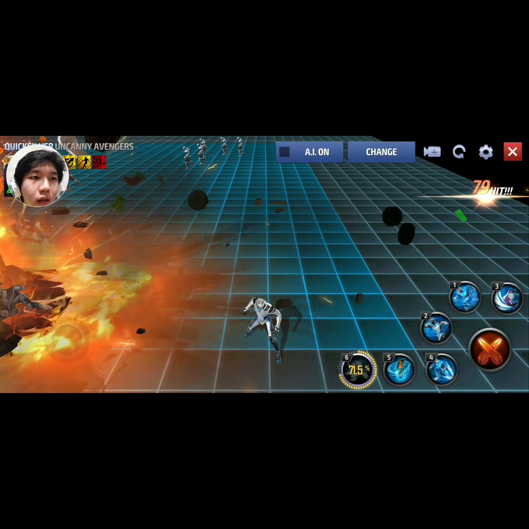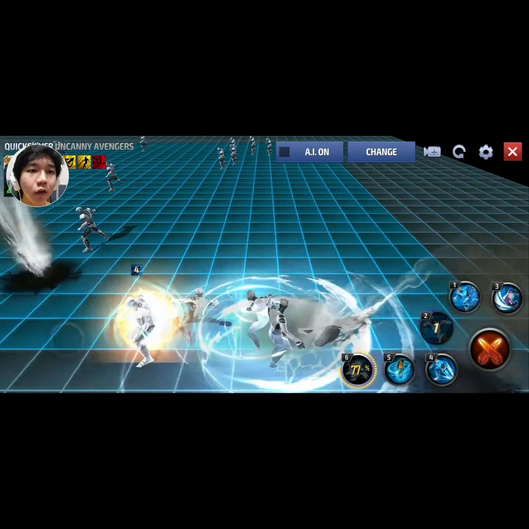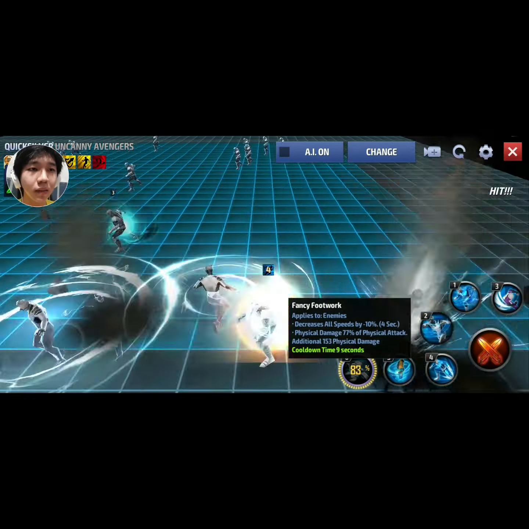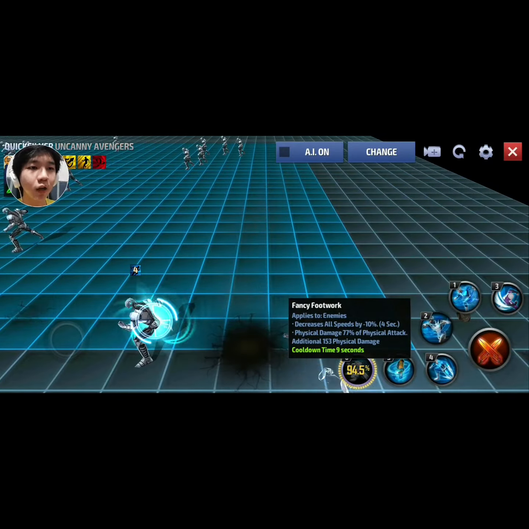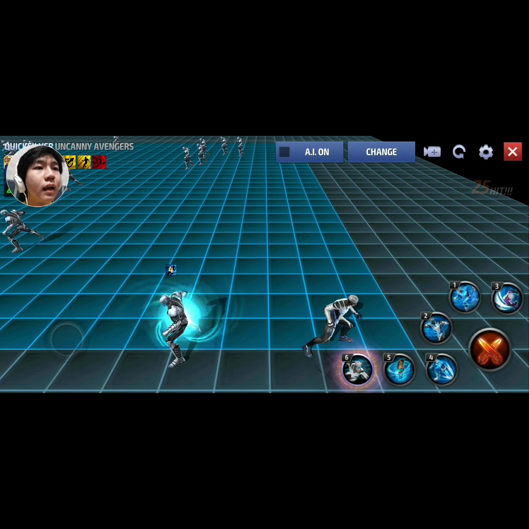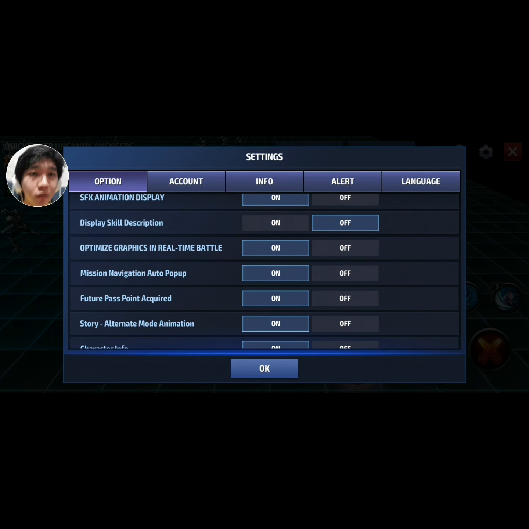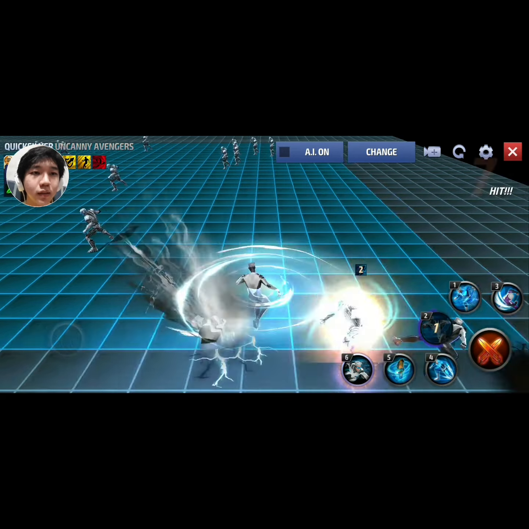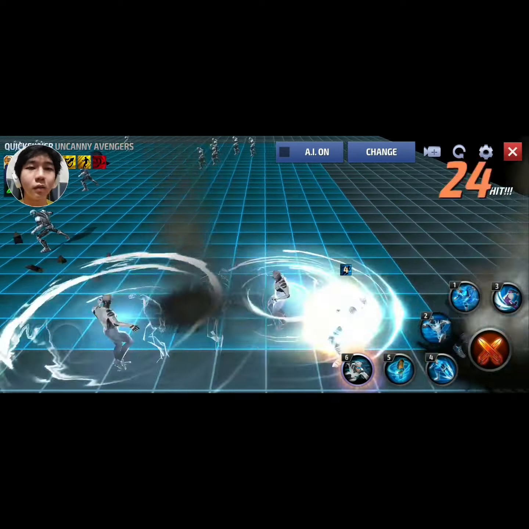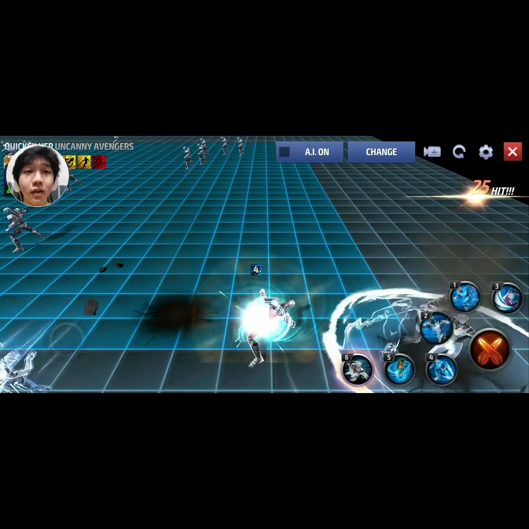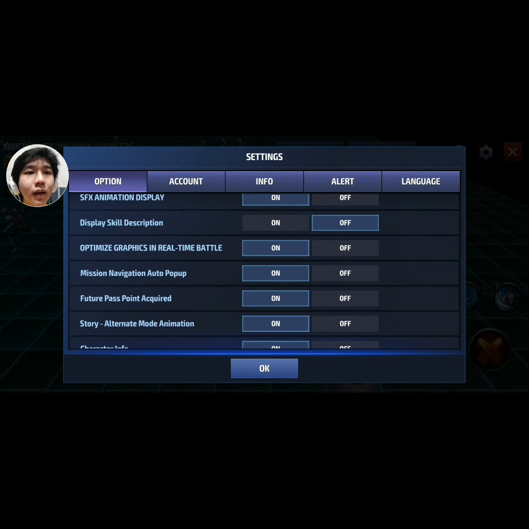Display skill description. Basically, if I hold down the bottom skill, it will show me the description. Now, if you don't want that, you can turn that off. So if I press this new skill and hold it, as you can see, it will just continue to do the second skill. It will not show the description. So if you don't want that, turn that off. For me, I don't really hold the skill too long, so you just press the button. So I just leave it on.